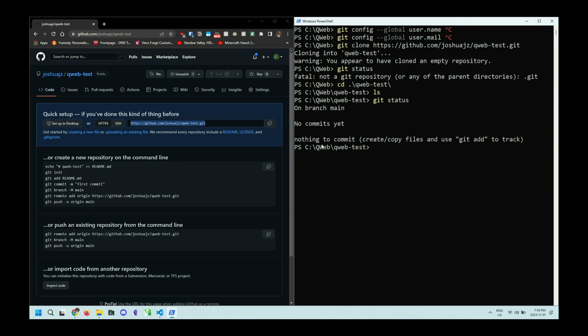And so far it's going to tell us that we're on branch main, which doesn't really mean much to us yet. It's going to say no commits yet, and it's going to say nothing to commit. And all that means is that we haven't done anything yet. This is a pretty boring command right now, but it'll become much more useful later on.